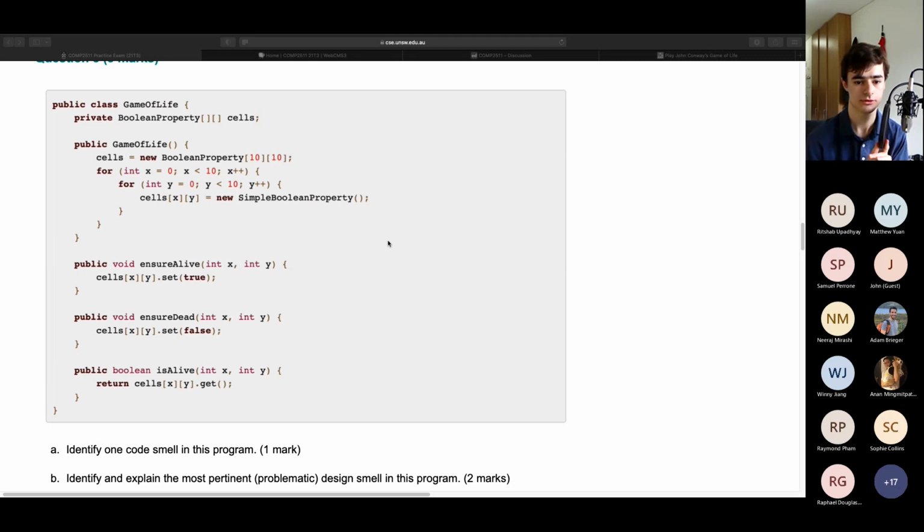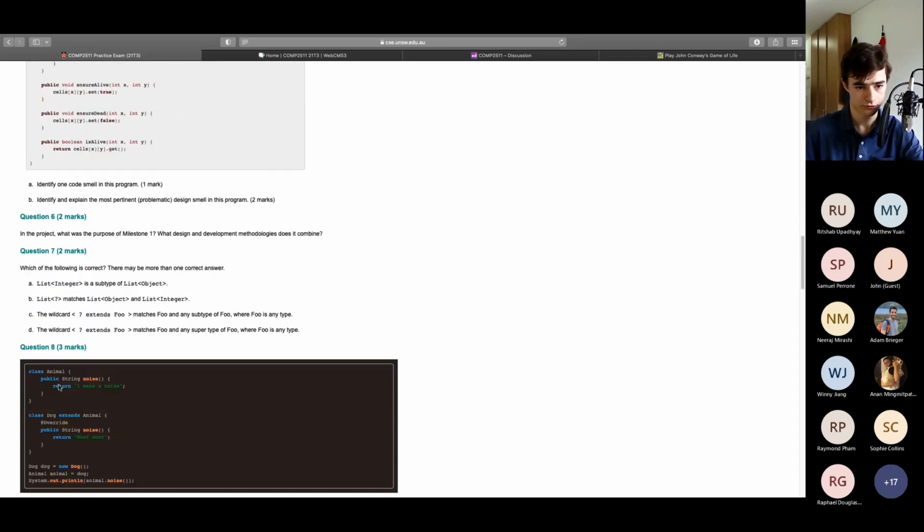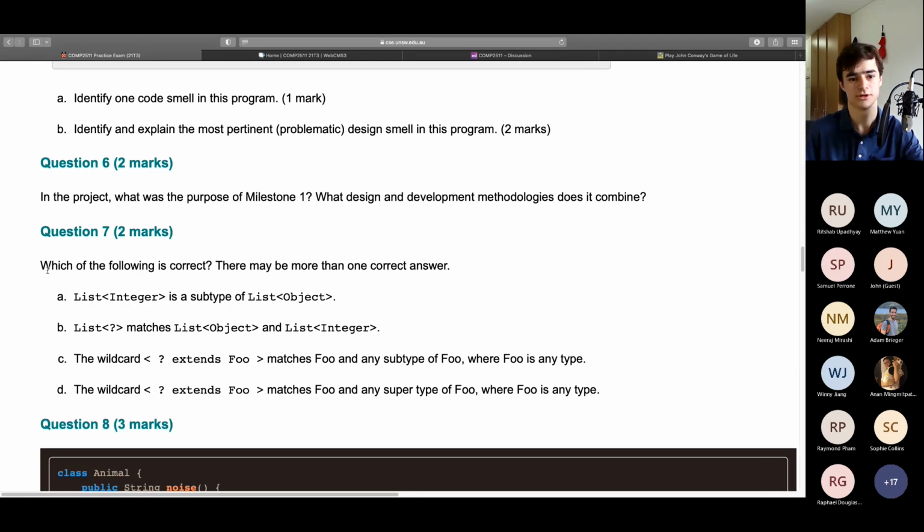And again, these concepts aren't just, here's class X and class Y, where's the coupling? It's like, well, this is coupling on a broader scale. And we want you to appreciate that kind of thing as well. All right, question six.